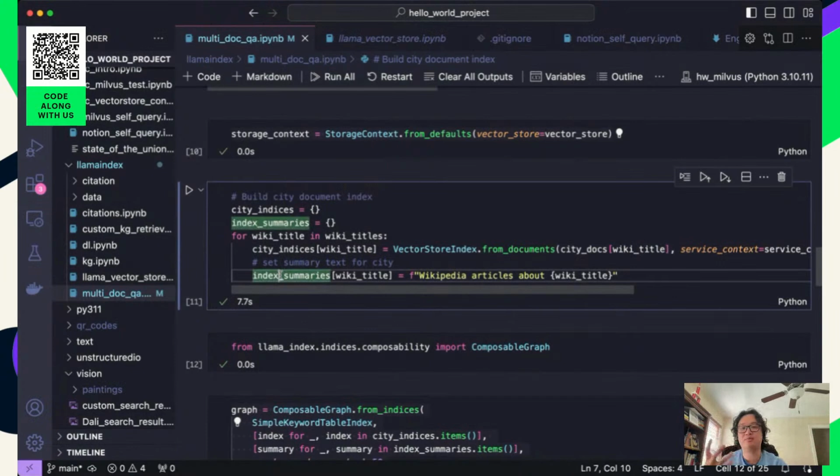And then we're going to create another map which maps the name of the city to some sort of keywords. In this case, the keywords that we've chosen are "Wikipedia articles about city." Not a great keyword set, but this is just an example. You can choose something better.